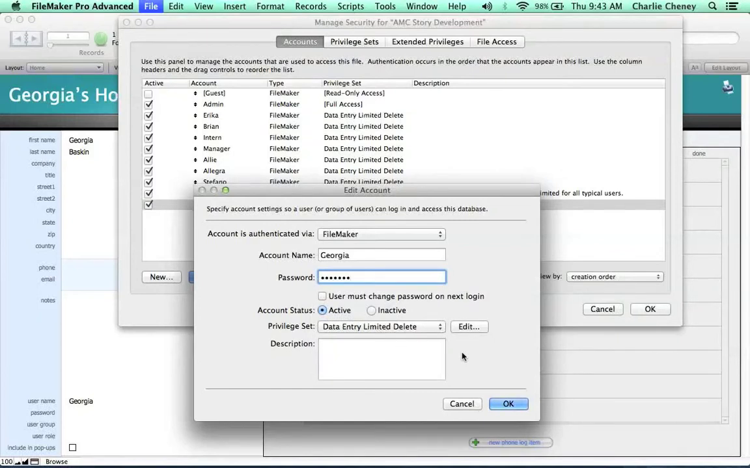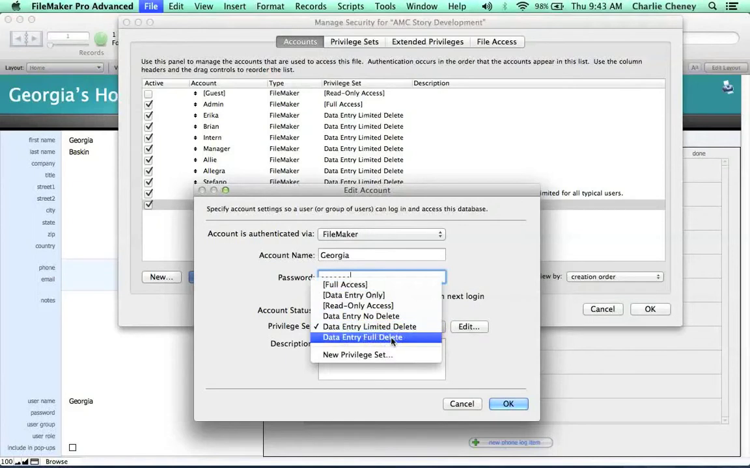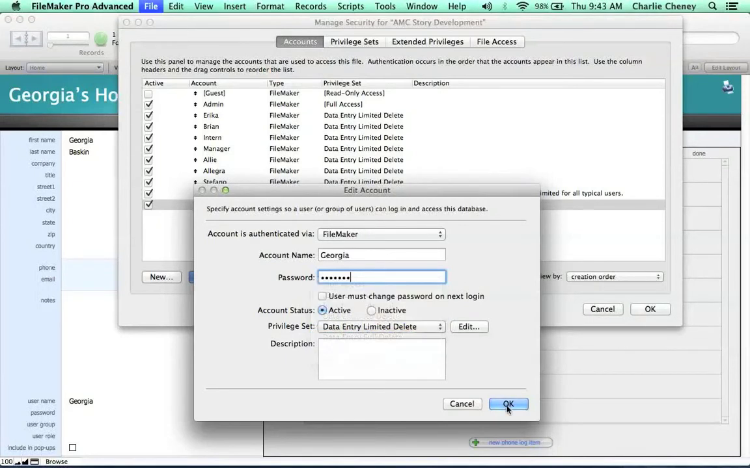At a later time we might add different privilege sets for people who can only access things and not enter anything or not delete anything or whatever we want to do. We can enter those types of things later, but currently we only have one really actively used privilege set, and that's the Data Entry Limited Delete, and then Data Entry Full Delete is only for that deleter password.